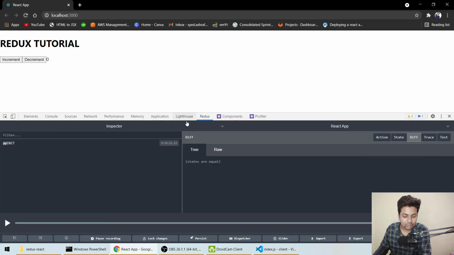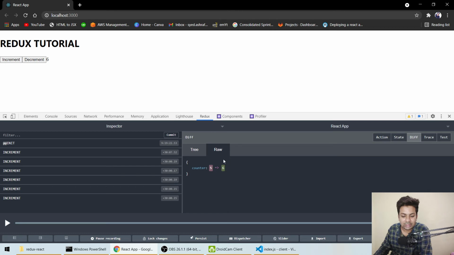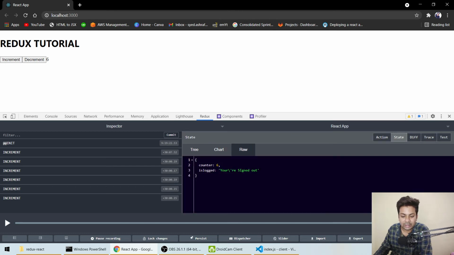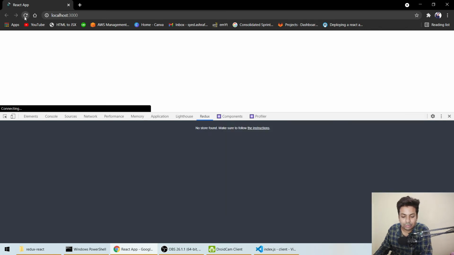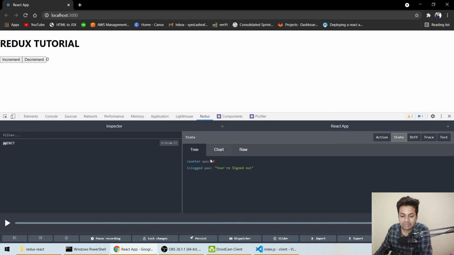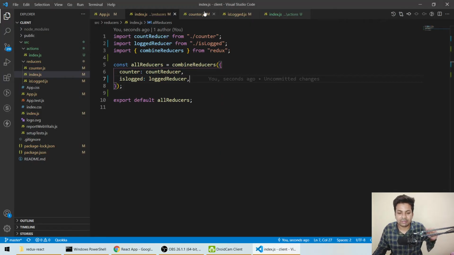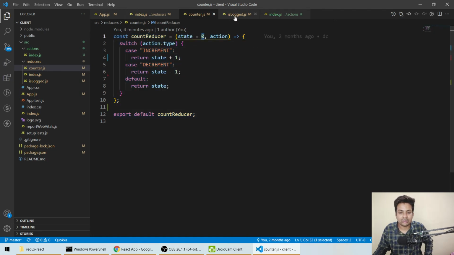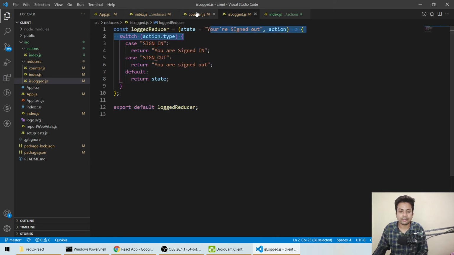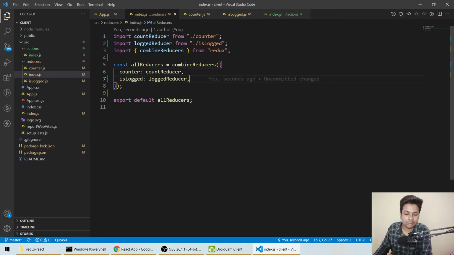Refresh it. Okay, I just forgot one thing: when you refresh it, this whole Redux value will be gone. See, if you do increment, everything is increasing. Go to state, and we can see you're signed in or out is showing here also. But as soon as I reload and go to state, everything becomes like the starting of the state. Every value is like here: for the counter 0, and is logged, you are signed out. So now everything is the same.